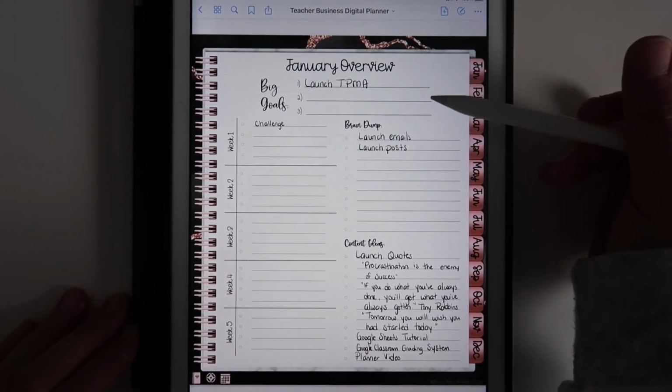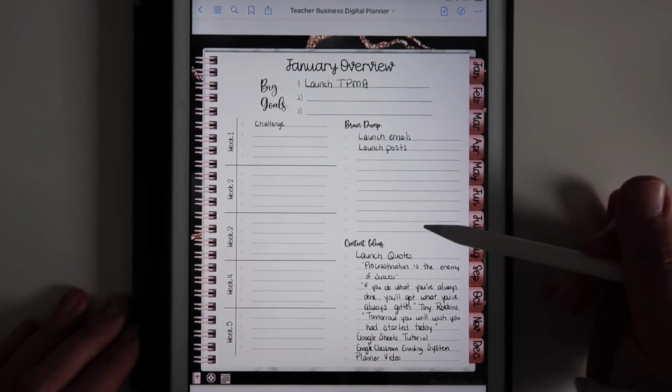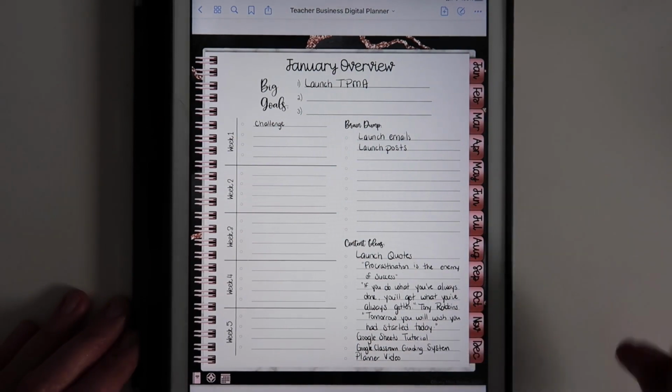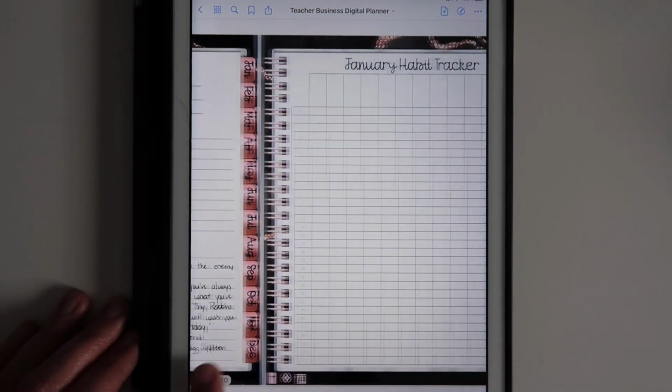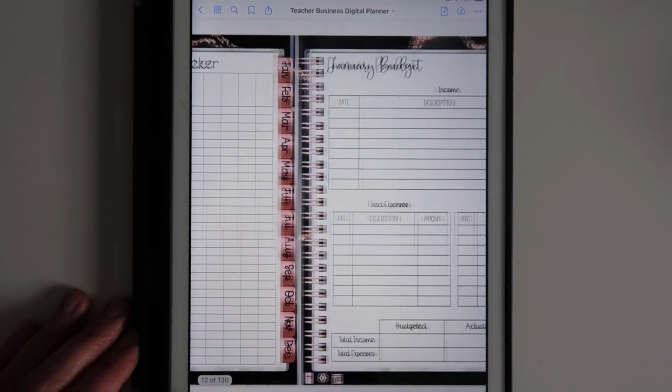You can list out your big goals, like your top 3. You can do a brain dump of different tasks that you have to do or whatever else you're thinking of. Different content ideas that you have, you could write out here as well. There's also a habit tracker included for each month.